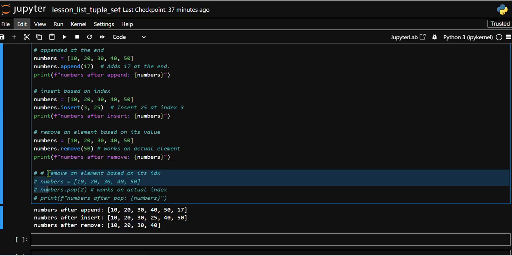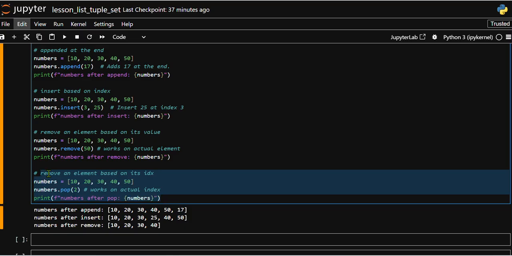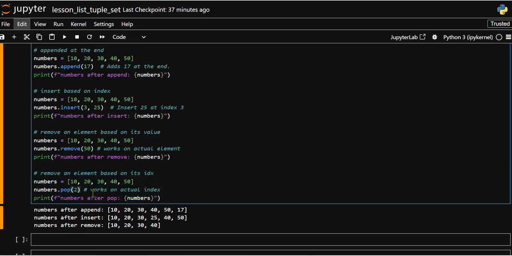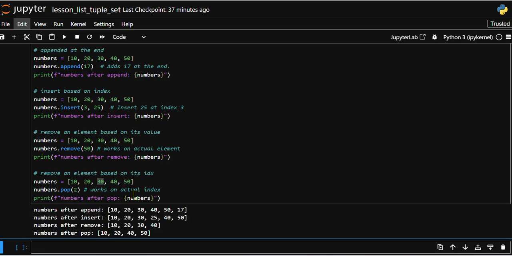You can also remove an element based on an index. You want to remove an element which is located at index 2. So this is my index 0, index 1, and index 2. Now if I run this, numbers after pop, 30 is gone, and you can see 30 is no longer there. It's gone.